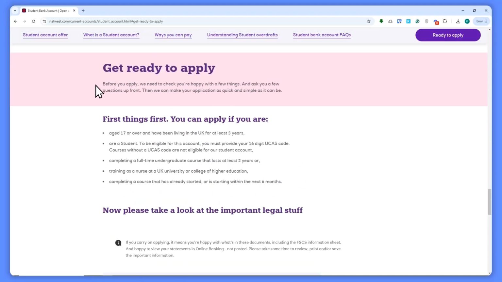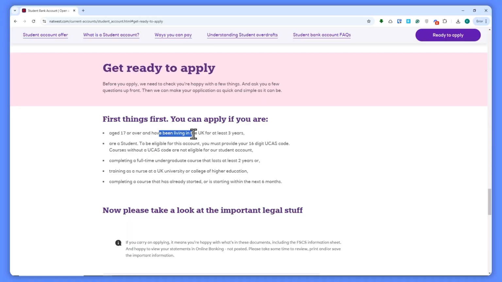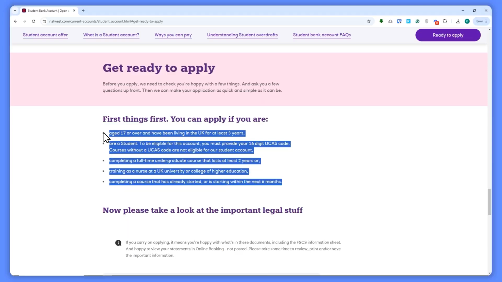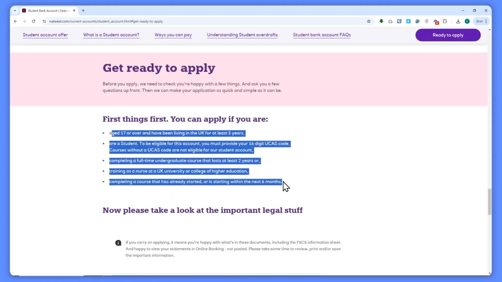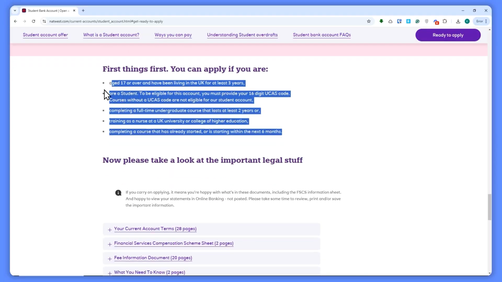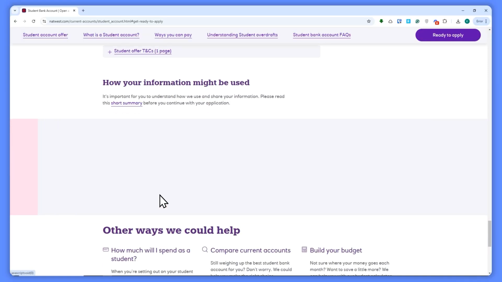These are the things that you should know first. First things first, you can apply if you are age 17 or over, have been living in the UK for at least 3 years and so on. It is very important that you qualify with these requirements, because if you don't, chances are you might not get accepted in opening a bank account here in NatWest. So make sure you review this thoroughly. And once you're sure that you are qualified, click on continue.